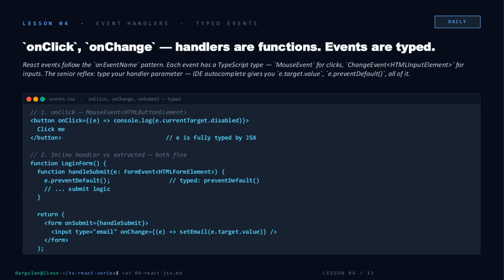Interactivity follows the same pattern. Handlers are just functions you pass to props like onClick or onChange. The senior reflex, always type the event parameter. Mouse event for buttons, change event for inputs, form event for forms. Once you do, the IDE hands you everything. e.target.value, e.preventDefault, e.currentTarget, all auto-completed, all checked. Inline arrow or extracted function doesn't matter. Same shape, same safety net.